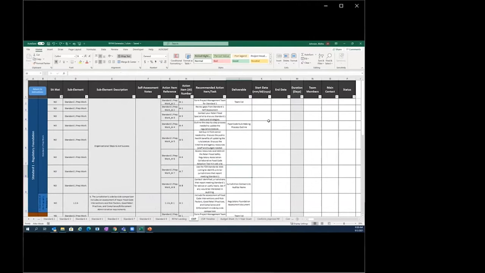Some things I'm going to show you in just a moment with the demonstration. There's columns for start and end dates. This will help actually populate your timelines. You can also assign team members and main contacts. And a really neat feature is the status column all the way to the end, which can have some reporting functionality. So let's go ahead and pause and bring up the generator with some of the information from our fictional jurisdiction.